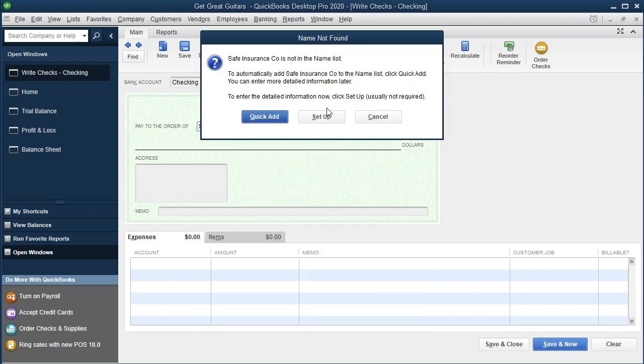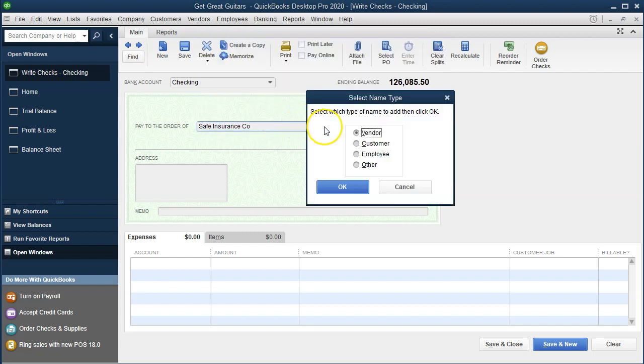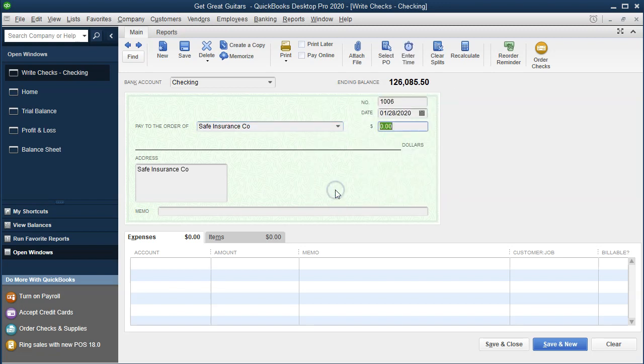Now I'm going to select tab and it's going to say, hey, do you want to add this? I'm paraphrasing. And I'm going to say, yeah, I want to add it. We're going to do the quick add, not the setup. Just a quick add, that's all we need. It's going to be a vendor because this is someone we pay. They provide us a service of insurance. That looks good. Now we're going to say the amount that we're going to pay them is $11,000.